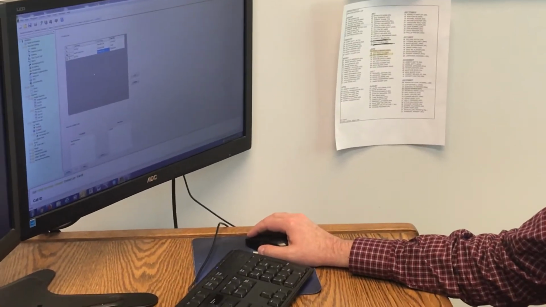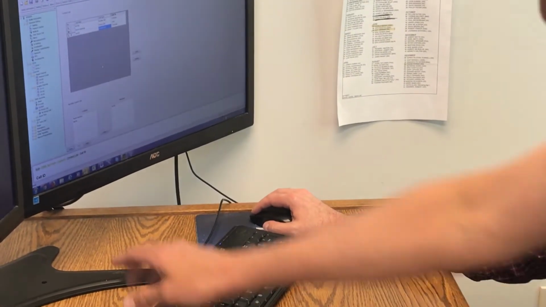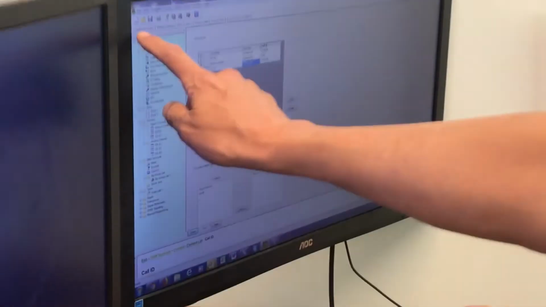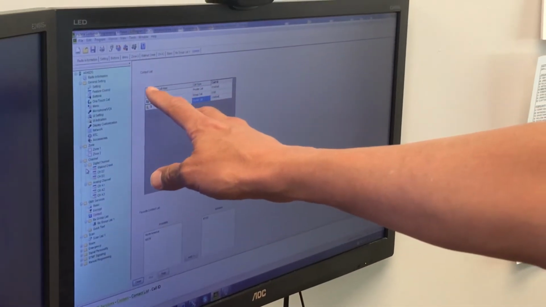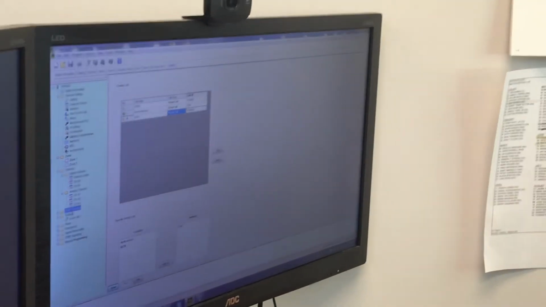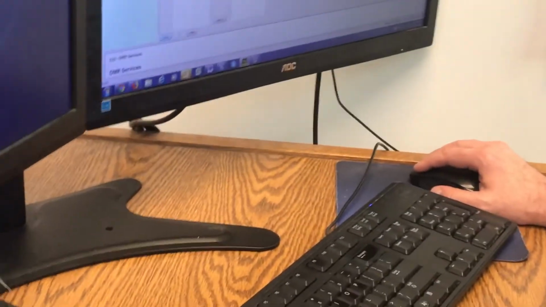How do I close this out? We can simply go up to the menu and just minimize it. And again, if you look across the top, you can keep the session open by simply looking at all the top tabs. So just minimize that like that.